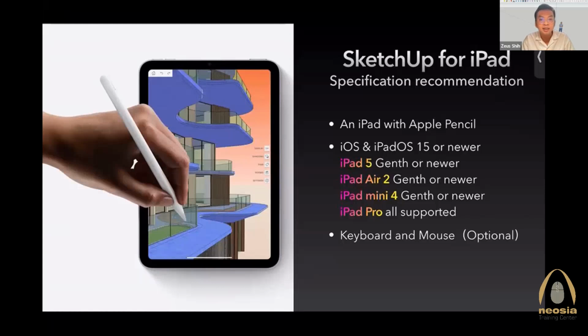Now there are four kinds of iPad: iPad, iPad Air, iPad Mini and iPad Pro. If you want to use SketchUp for iPad, I suggest having an Apple Pencil like this, and your iPadOS needs to be 15 or up. The devices I have shown in the presentation are iPad 5, iPad Air 2, iPad Mini 4 and iPad Pro, and you can use a keyboard and a mouse.